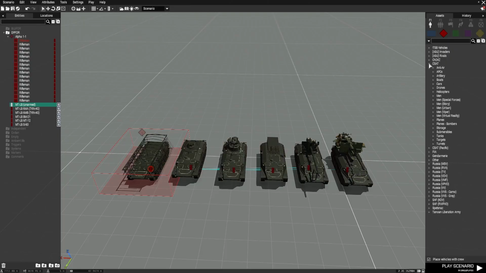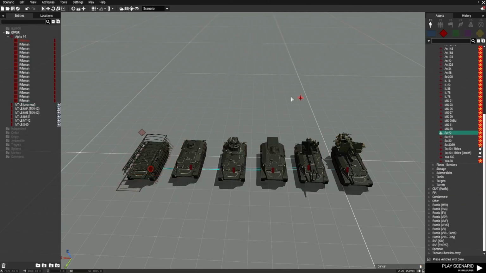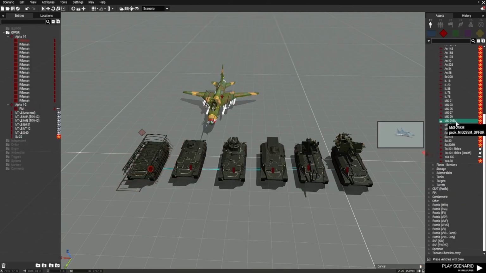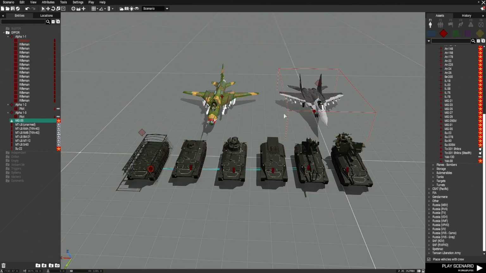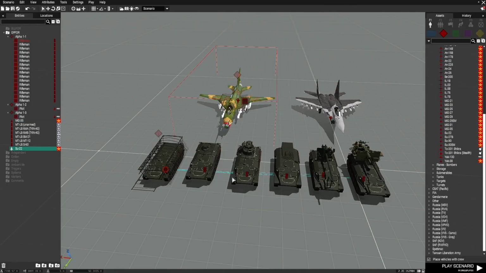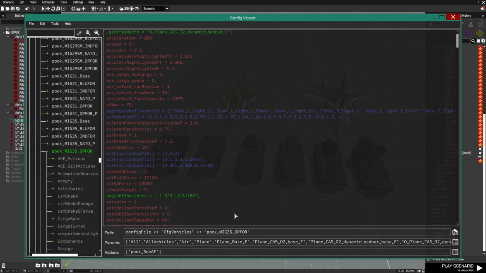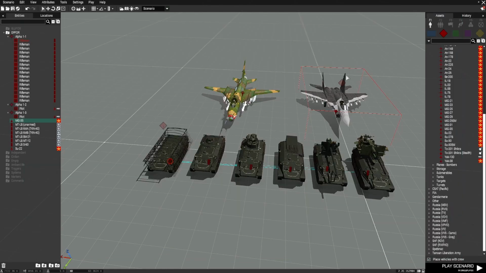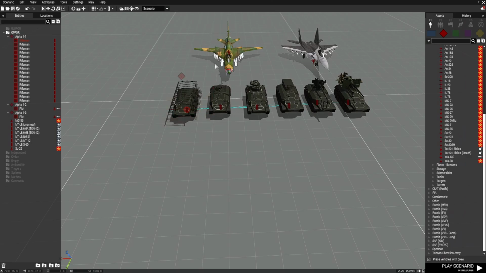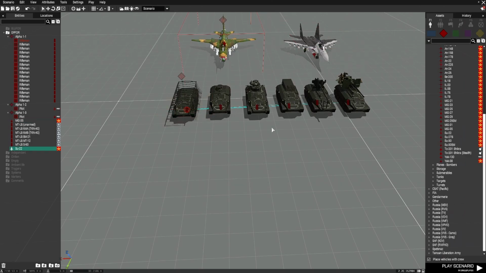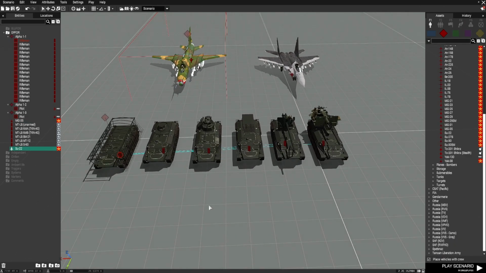such as Pook with his Soviet Air Force mod. We'll spawn a couple of these real quick. So SU-22 uses Pook Sov AF as its parent class, and then the MiG-35 also uses Pook Sov as its class. So some mod makers make it easy, some mod makers make it a little complicated.